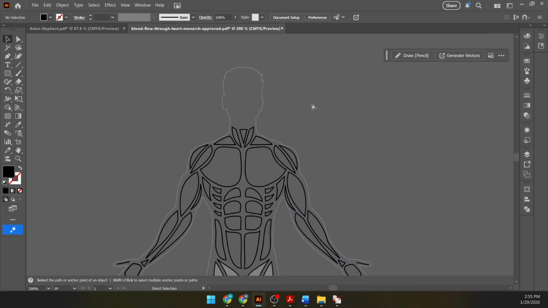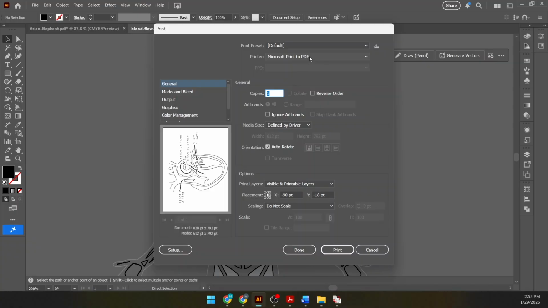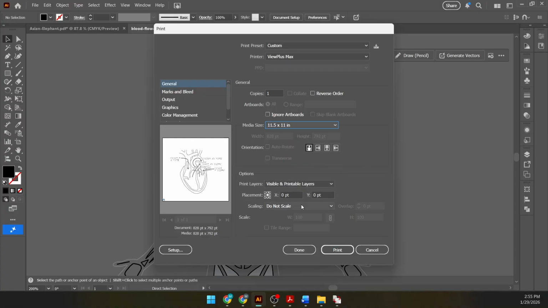When I'm ready to print this, I'm going to do the same thing. I'm just going to hit print so I can send it straight to my embosser. I want to make sure it's going to the embosser and not to some other printer. You can double check that your media size is correct. I'm going to go under media size and choose 11.5 by 11. We always want to make sure that scaling is turned off for these. We want do not scale, and then we can hit print and it'll start embossing for you. And that's it.